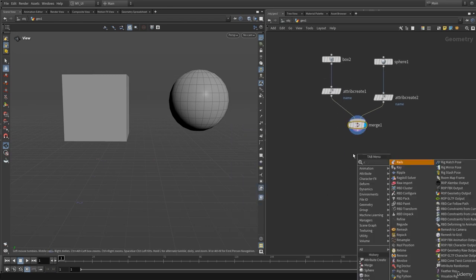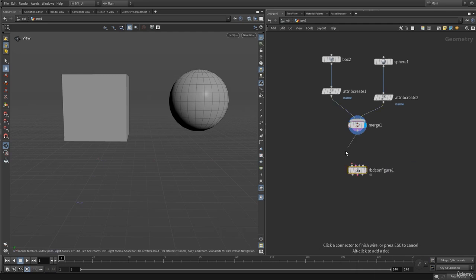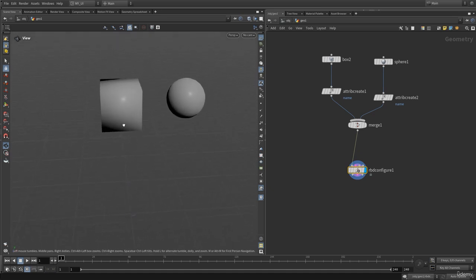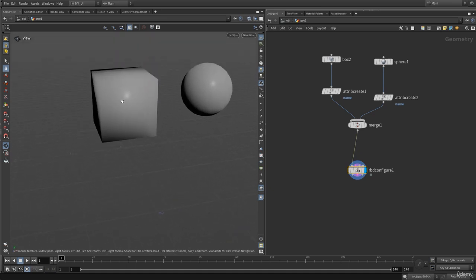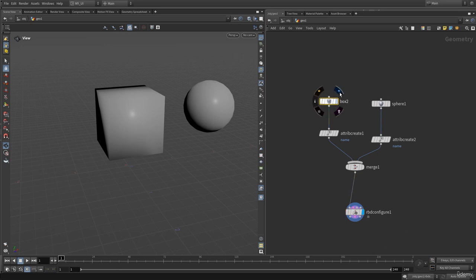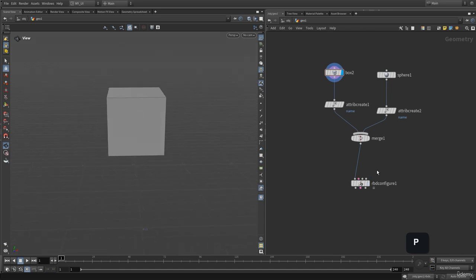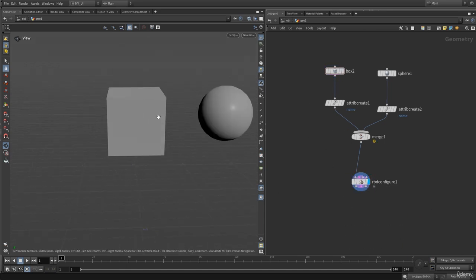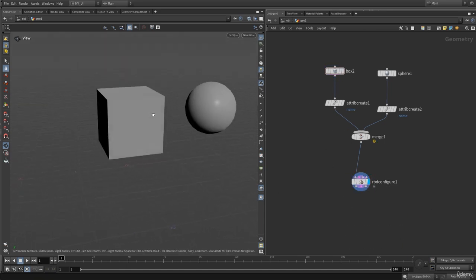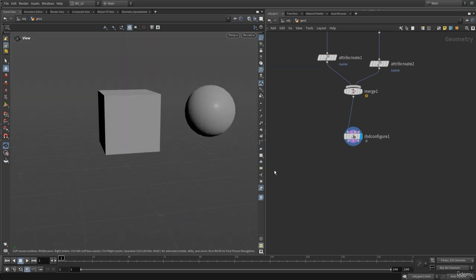And now we can add the RBD configure, and RBD configure will look for the name and pack our geometry. Right now we have this weird visualization for the box, and that is because of the normals. So let's go into the box, and we need to add the vertex normal. Now because we have normals, we shouldn't see the weird visualization. Let's check, and here you can see we have our visualization good. And now we are ready to simulate.